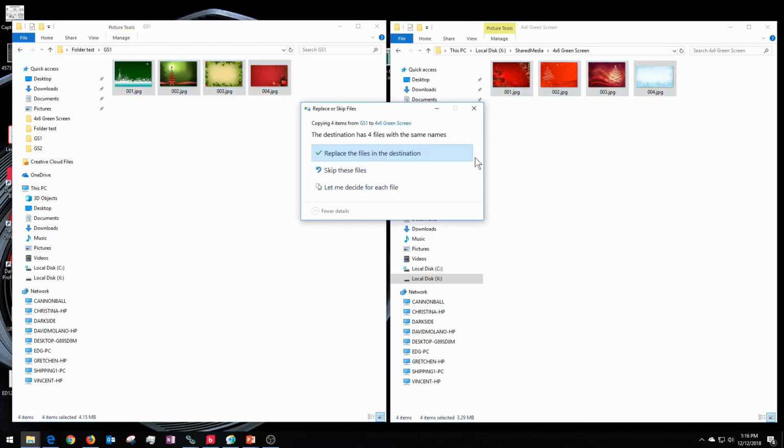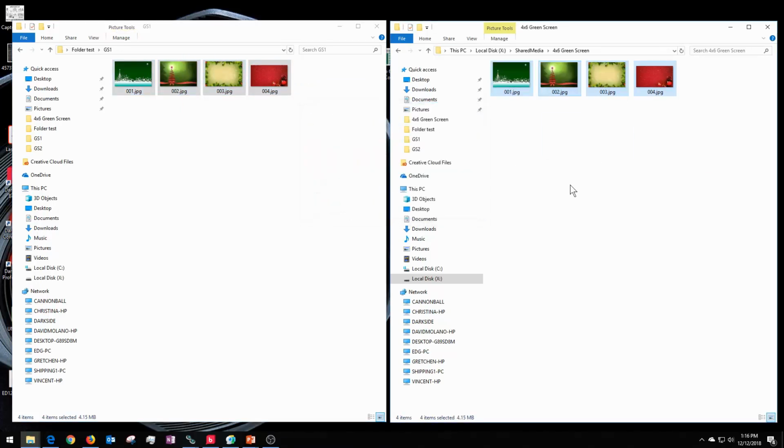Copy those over, let them replace. You'll notice that they're all consistent size and they're all consistent naming. I've got 001, 002, etc. They can be either JPEGs or PNGs, but they need to be consistent. So if you use 001 PNG on one set, it has to be a PNG on the other set.